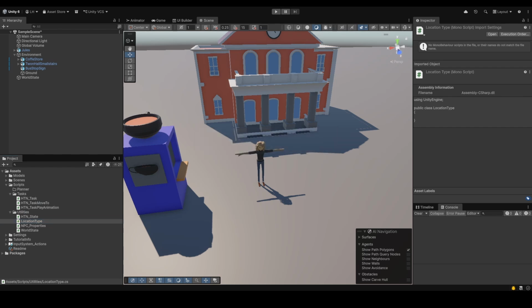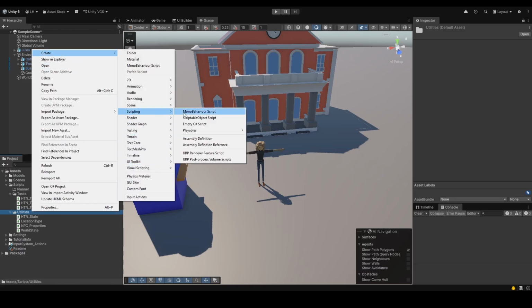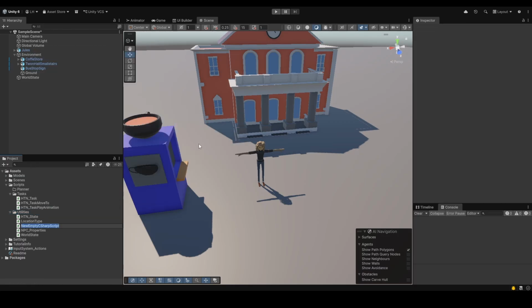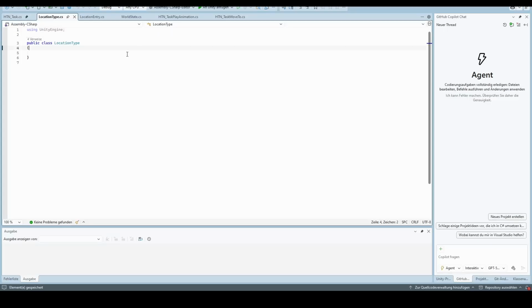And at last, the location entry, also an NPC class. We will be starting by implementing the location type. This will have to be an enum, not a class, and it's just a list of the places where NPCs go to. For example, the coffee shop, bus.